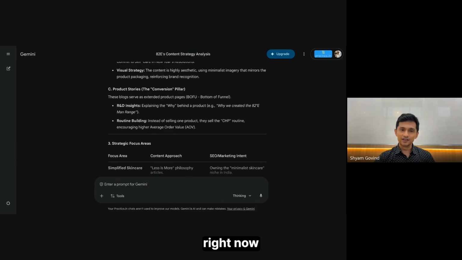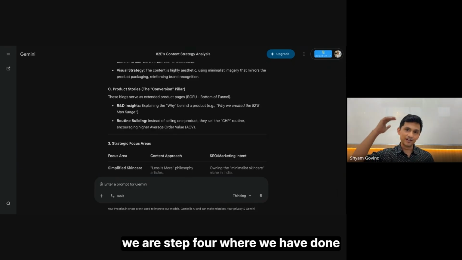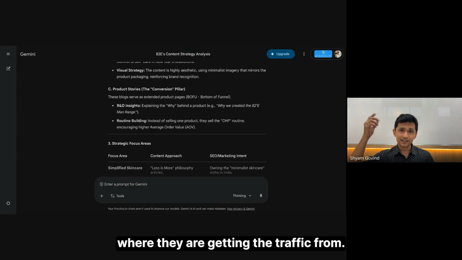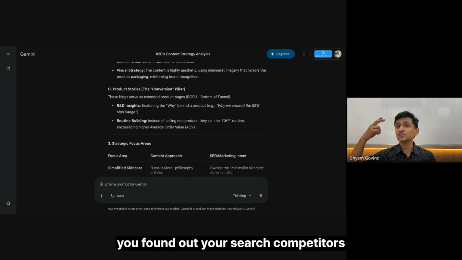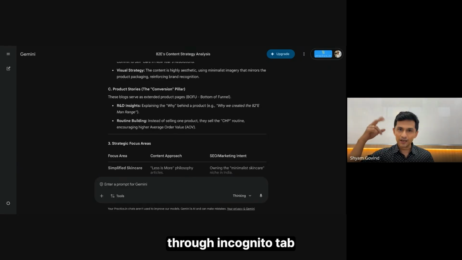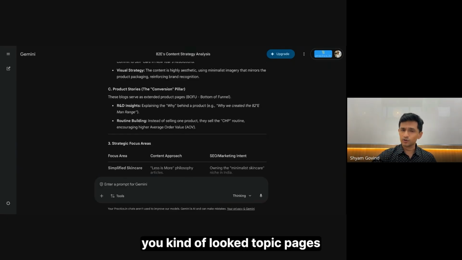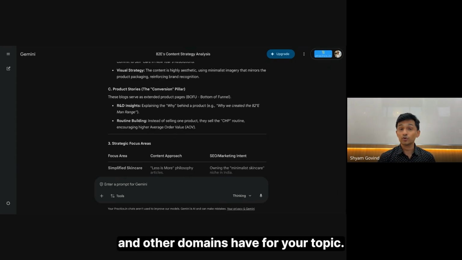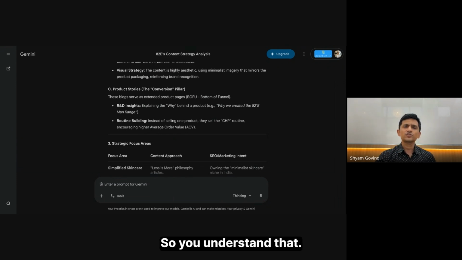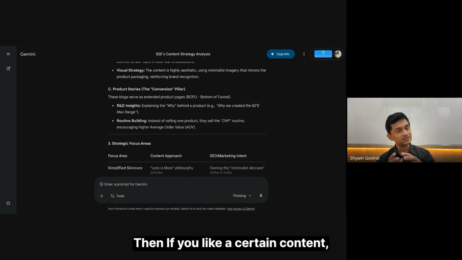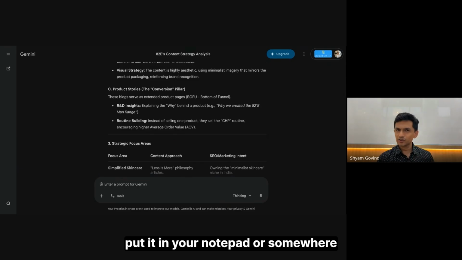That's your step 4. Right now we are at step 4, where we have done business competitors, where they are getting the traffic from. Second, you found out your search competitors through an incognito tab, doing a Google search for your topics. Third, you looked at topic pages that your competitors have. So you looked at the pages for, say, sunscreen, and looked at what 82e.com and other domains have for your topic. So you understand that. Then if you like a certain content, save the URL, put it in your notepad or somewhere so that you can analyze it further in later steps.